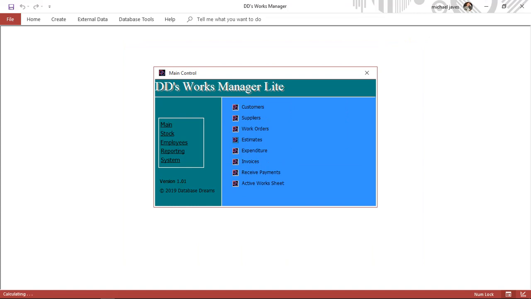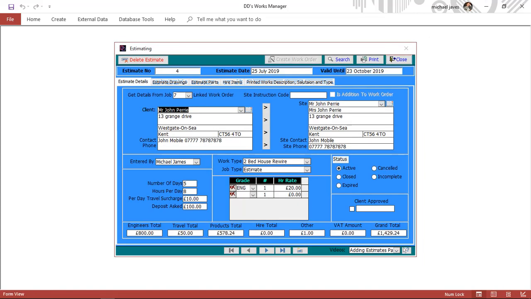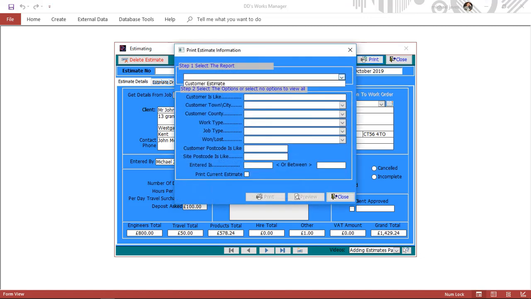So let's go to the estimate. Obviously the newest estimate comes up first, as I discussed before. Select print. I'm going to select our report. At the moment there's only one, but there will be loads more. As you can see, there's loads of options. Now what I've done, I've added print current estimates. So just click that. That will print that estimate displayed underneath it.